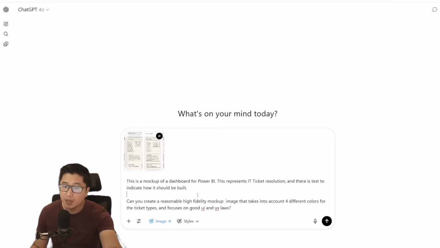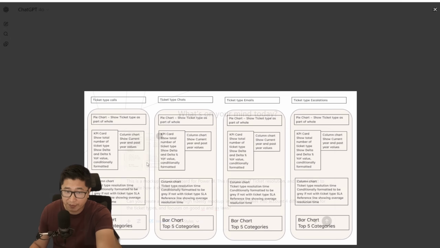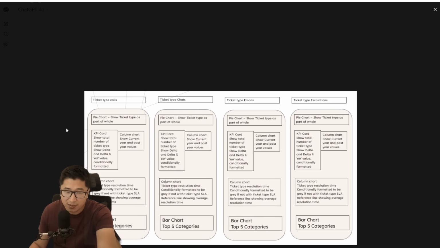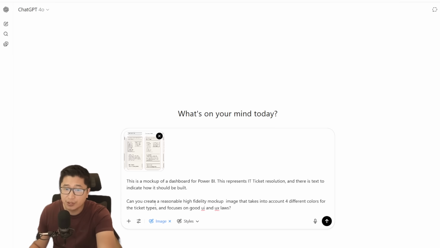I'm going to say, this is a mockup of a dashboard for Power BI. It represents IT ticket resolution and there is text to indicate how it should be built. So all of the text is here. And can you create a reasonably high fidelity mockup image that takes into account 4 different colors for the ticket types and focuses on good UI and UX laws?